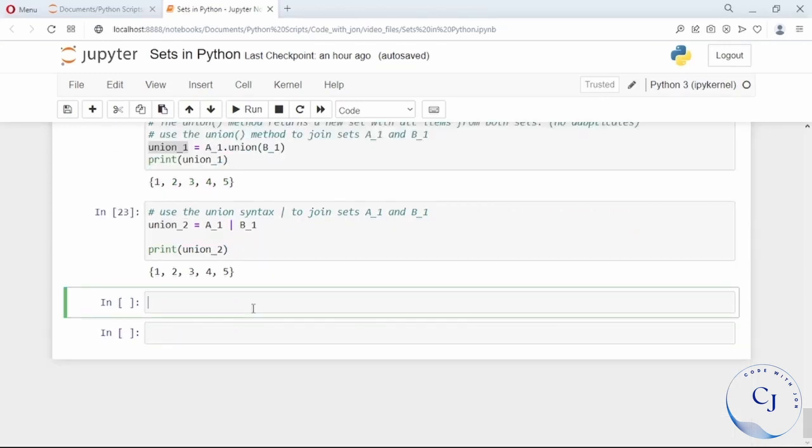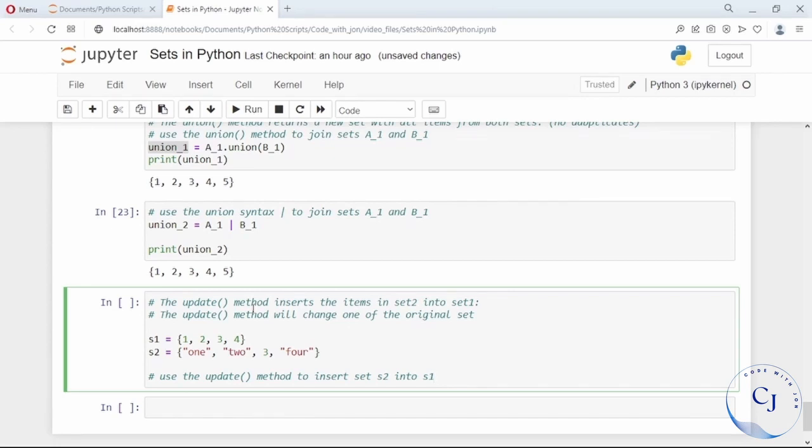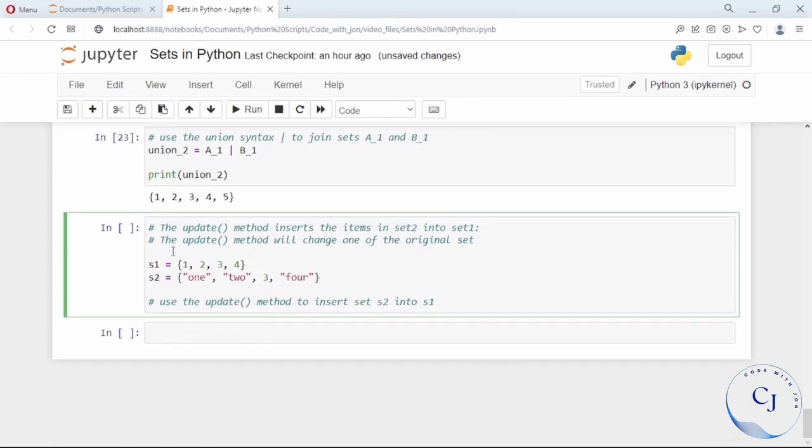I can also use the update method. Now let's have a look at it. The update method inserts the items in set 2 into set 1. The update method will change one of the original sets. It will not return another set for me to save, but it will change the original set, this one.